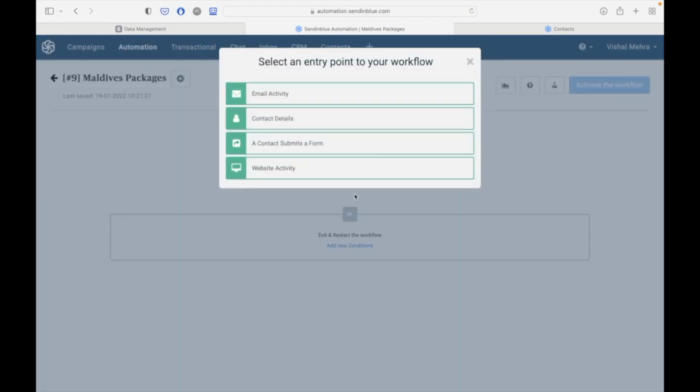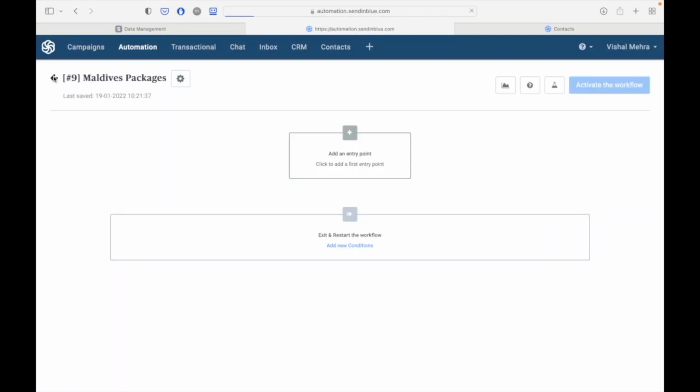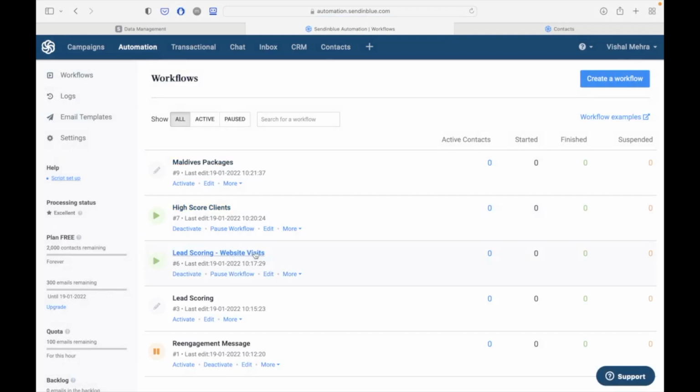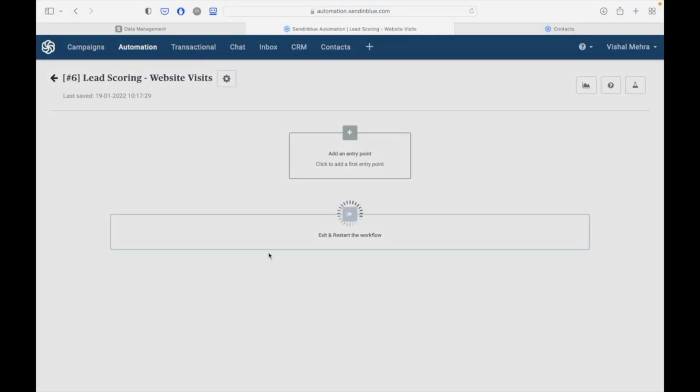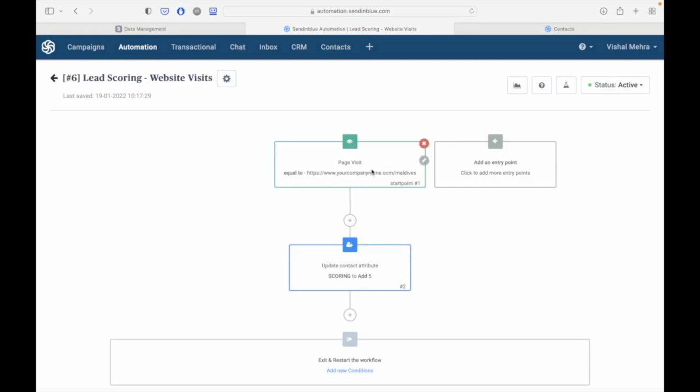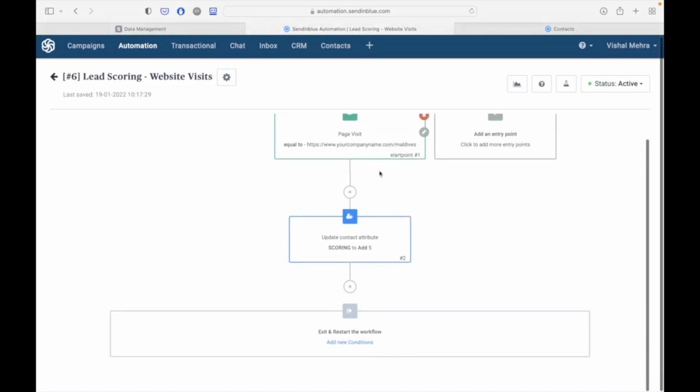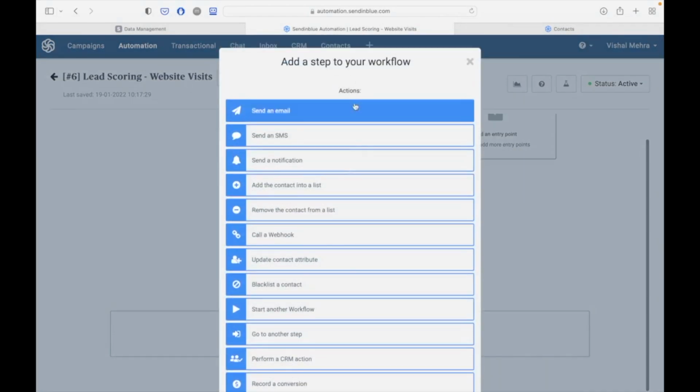What we could also do is build up based on the activity of this client. We can also send them an email. So let's go and edit the lead scoring for website visits. In this case, we had set it up specifically for Maldives. So since we had set this one up for Maldives, let's go and edit this here. So we said this is what has happened. The guy has come and visited this page. We've given him 5 points. We also want to send him an email.